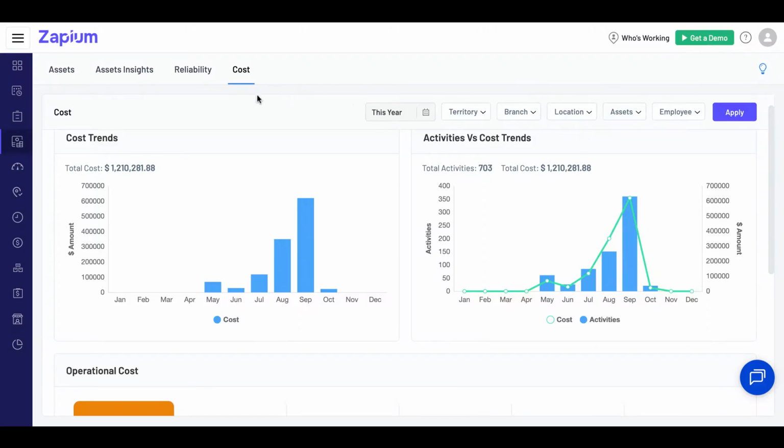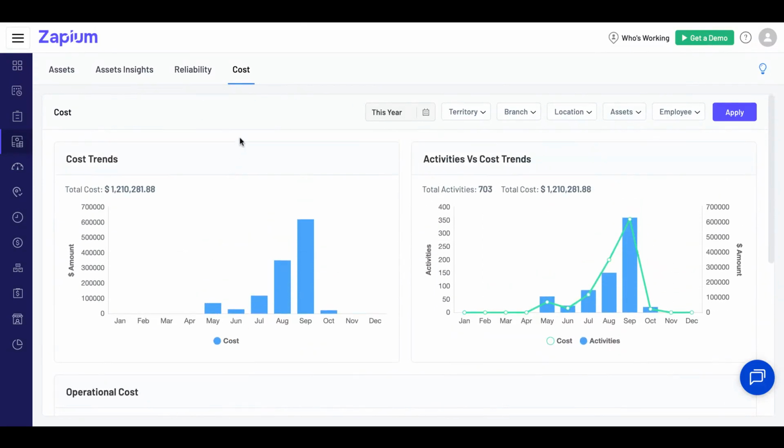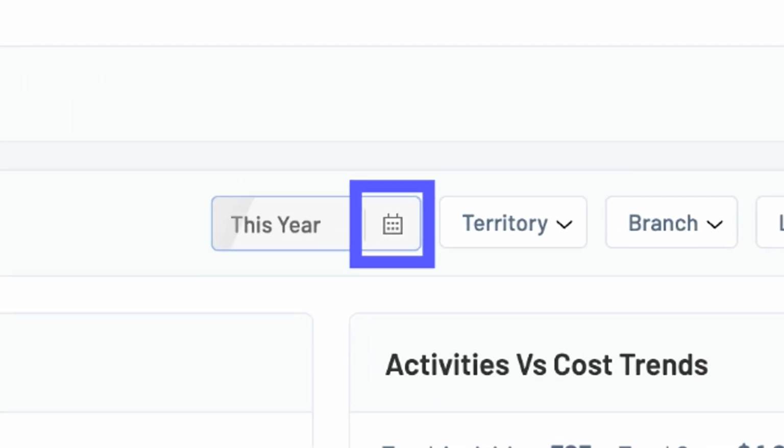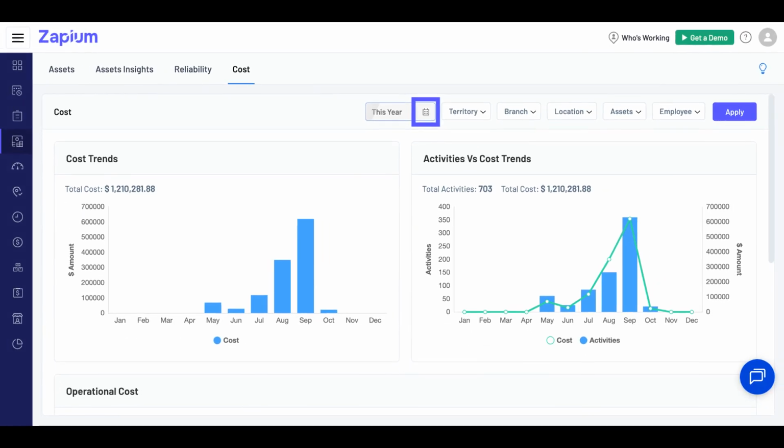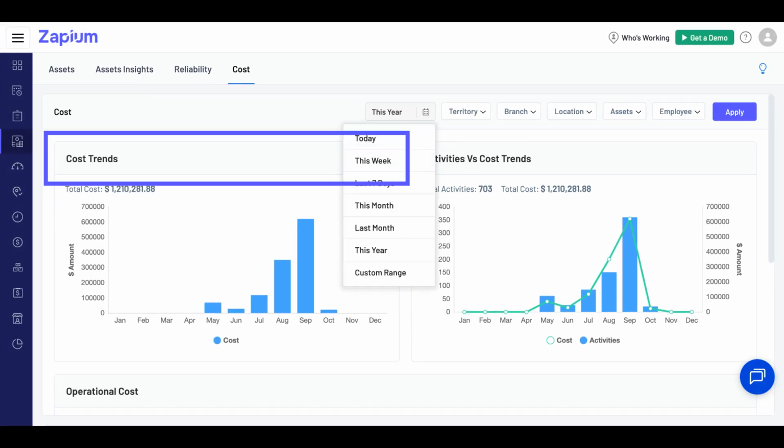This cost tab here will help you learn how to navigate cost trends and apply filters to analyze operational expenses effectively. Click here to filter the data for a specific duration. Could be any default date or duration, or you may set up a custom duration also. The following section provides insights into cost trends and activity versus cost trends.